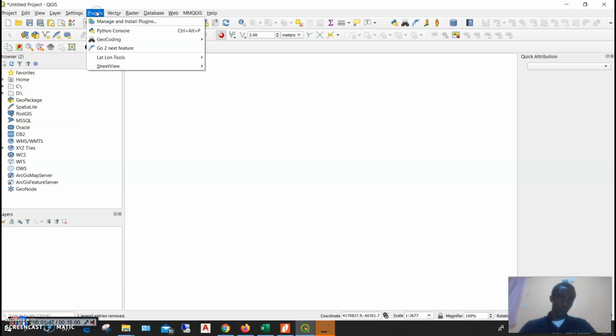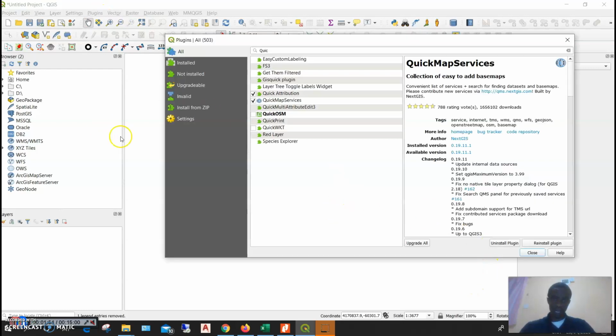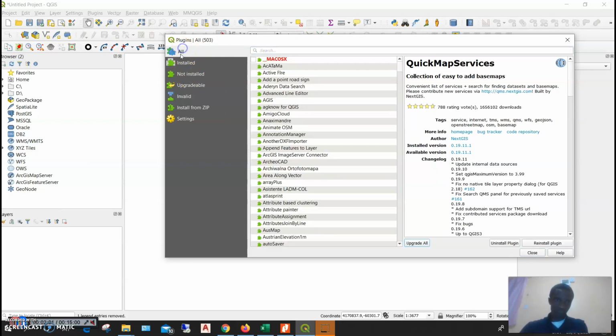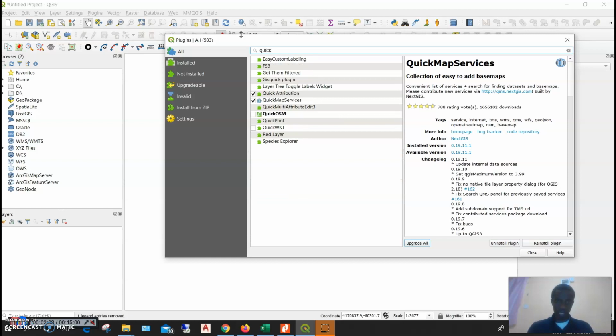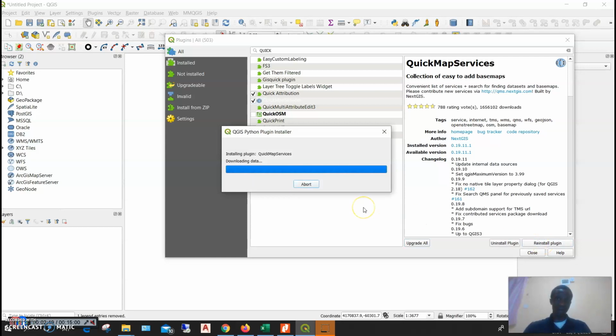Now, for you to do so, you come to plugins, manage and install plugins. Then the option for all plugins, you have to make sure that it's the option for all plugins. Then you type quick maps. For my case, the plugin is already installed, but we can still reinstall the plugin for your case so that you can see how it works.